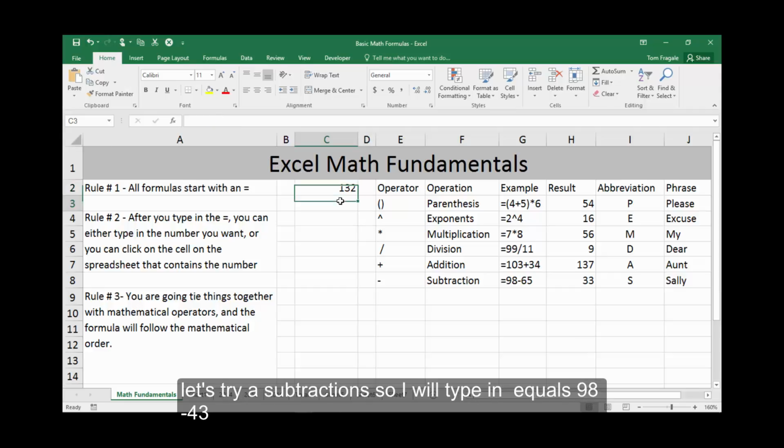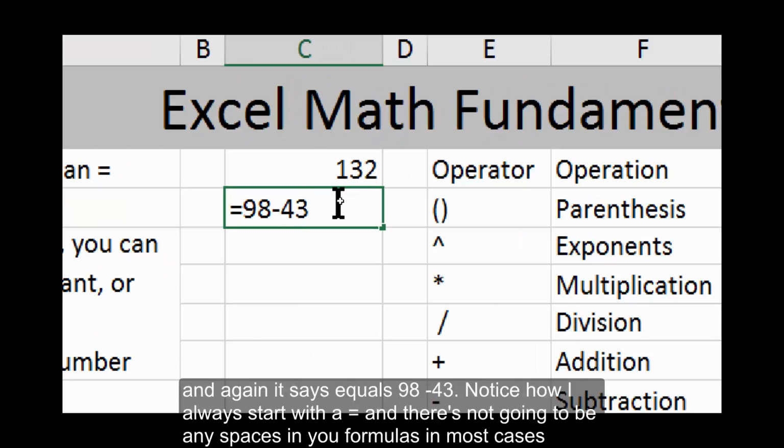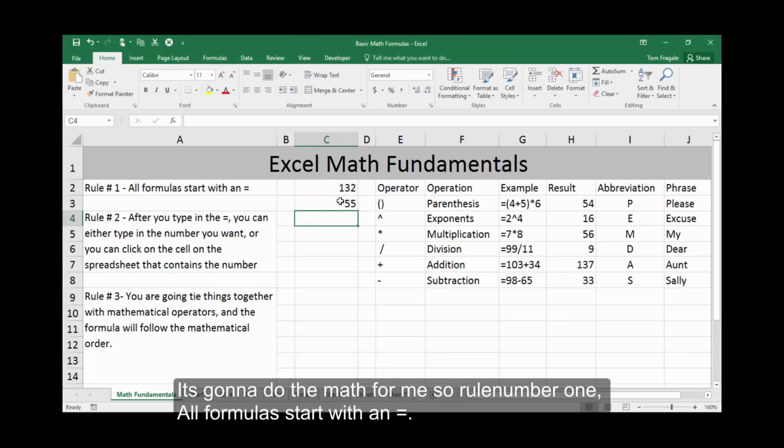Let's try a subtraction. So I'll type in equals 98 minus 43. Again, we'll take a closer look. And it says equals 98 minus 43. Notice how I always start with the equal sign, and there's not going to be any spaces in your formulas in most cases. When I hit the enter key, it's going to do the math for me. So rule number 1, all formulas start with an equal sign.